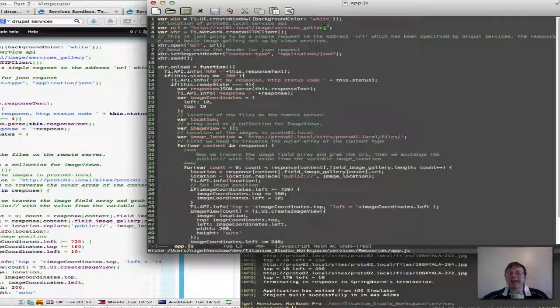We also need to add a header to tell the Drupal service, which is set up to support JSON communication, that we want JSON data transfers, and this is how you do it in Titanium here. And then we send our request. So we're just sending a GET request to the service location here.